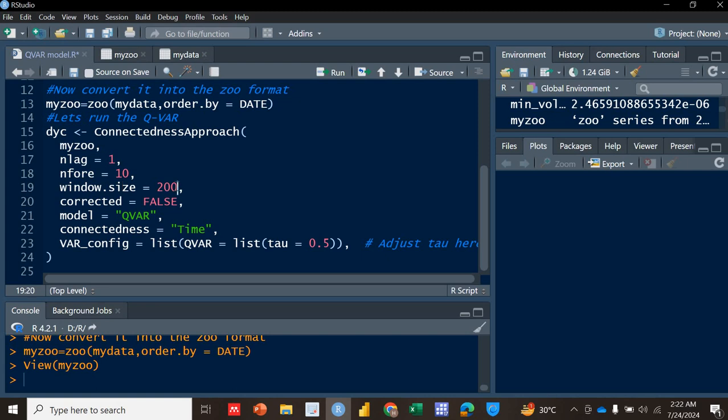Window.size is actually the rolling window of the VAR regressions. If you have daily data, then it is recommended that you use 200 as a window size. But if you have monthly data and a very lengthy data set, more than 3 to 4 years, you might take it as 12 or 24, whatever it is. But for the daily, it is preferred to use 200. Okay, so corrected, we don't need this argument actually. If you want to skip it, you can skip it. The next important argument after this is the 6th argument, which is the model.